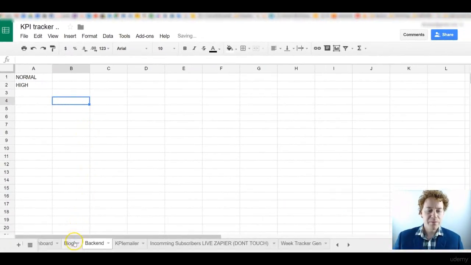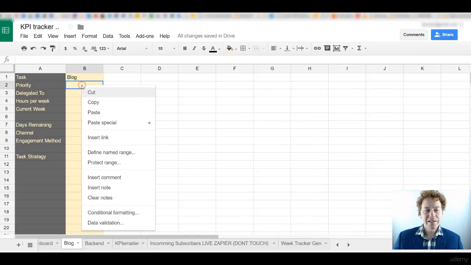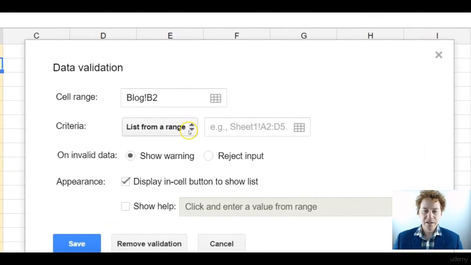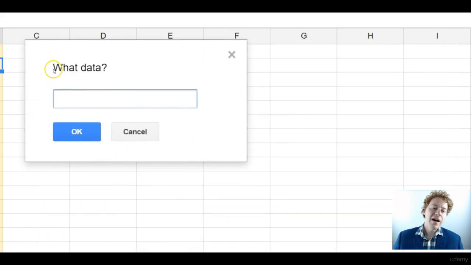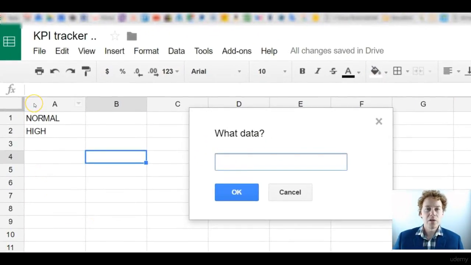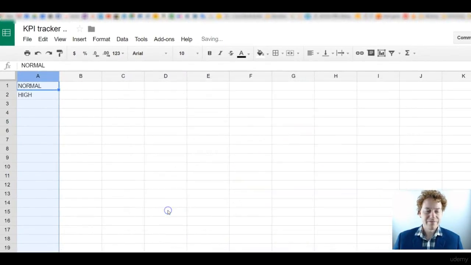Next, head back over to the blog sheet, select B2, right-click, go down to data validation. Now, this box will appear here with list from a range selected by default. All you have to do now is select this little range selector icon, and when it asks you for which data to select, head back over to the backend sheet, select the whole of column A, now click OK and save.